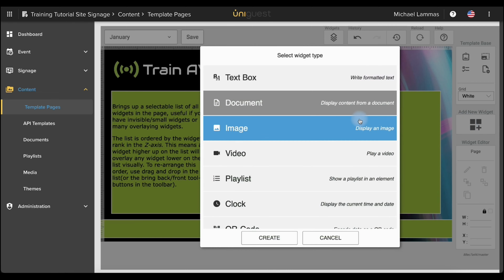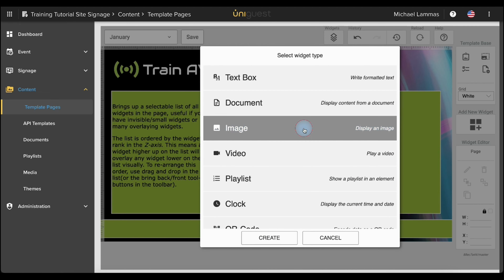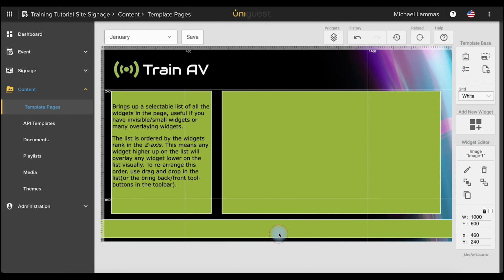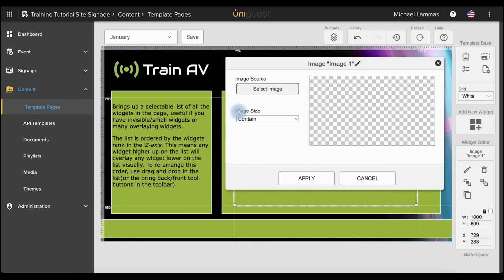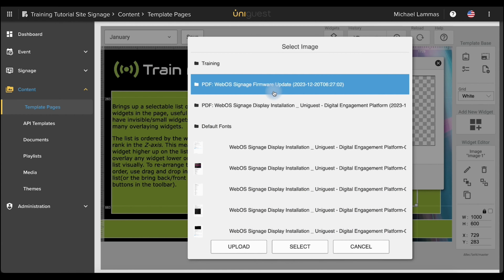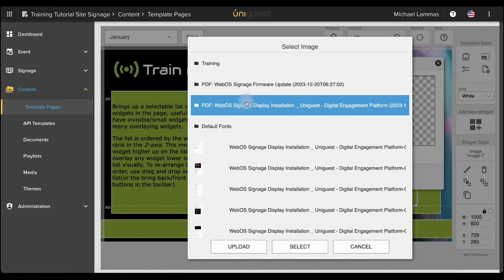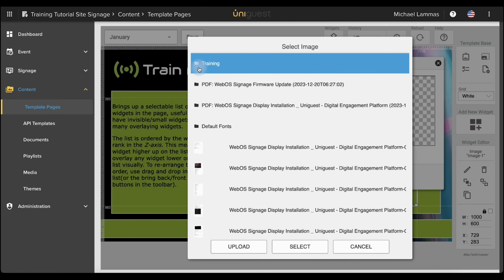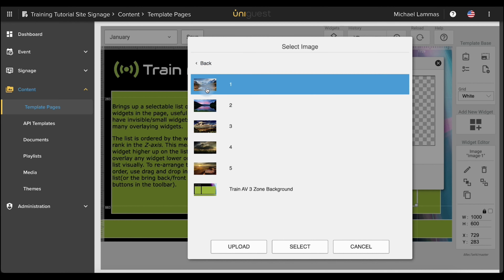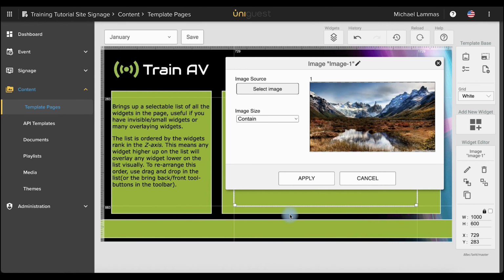If I want it to be an image, I can simply click on image, click create, and then I can position my box where I would like it, and I can then simply click on edit, and now I can decide which image I want to use. So I'm going to go to select image, and again we've got our folder structure that we created earlier, which is indicated by the little tiny folder icon. So I'm going to click on training, and if I wanted to, I can choose number 1, click select.